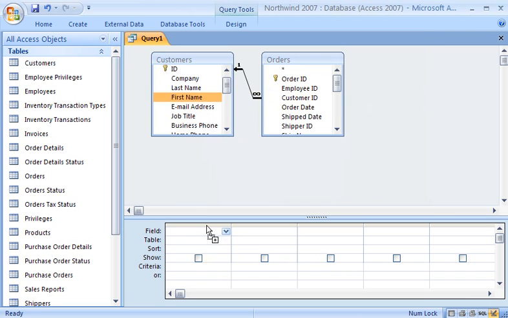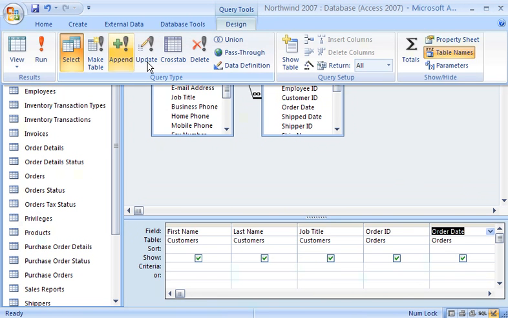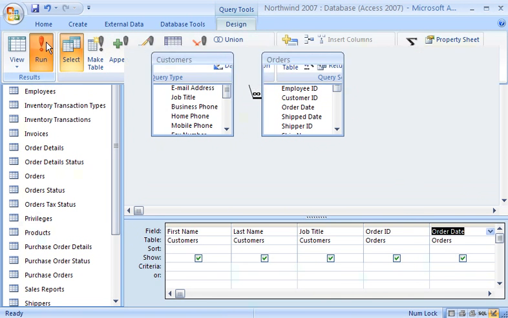For example, in this new query, I can use fields from both of these tables. And Access will know how the data fits together.